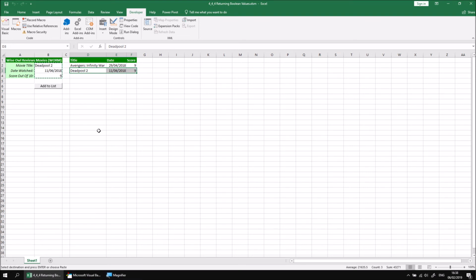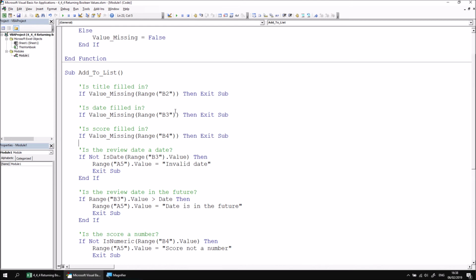From an end user's point of view, it might also be nice to get some indication of what they've done wrong when the data doesn't get added to the list. So we could do that in a variety of ways. We could change the background color of the cell with the missing value. We could make sure that the cell gets selected for the end user. And we could also provide a simple little error message in one of the unused cells at the bottom of the list. So let's head back to the Visual Basic Editor and add that code in.